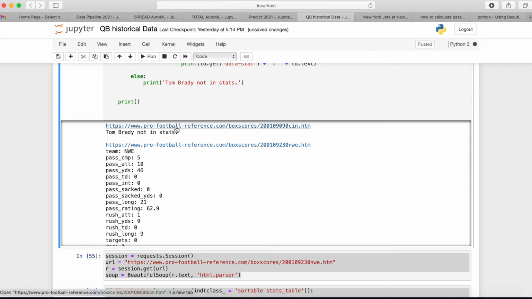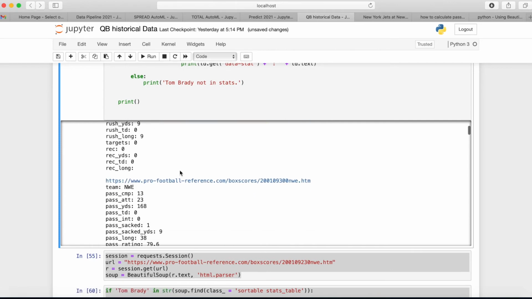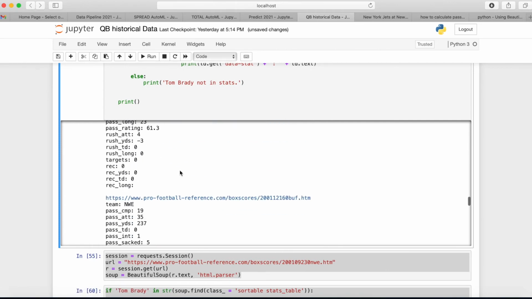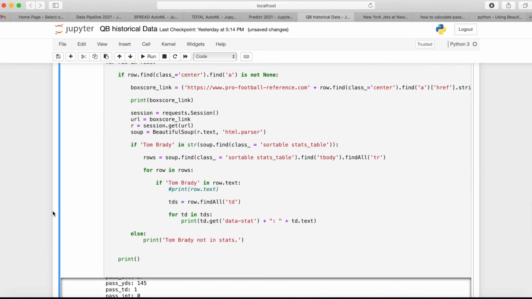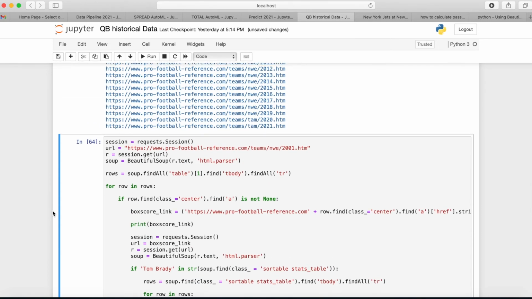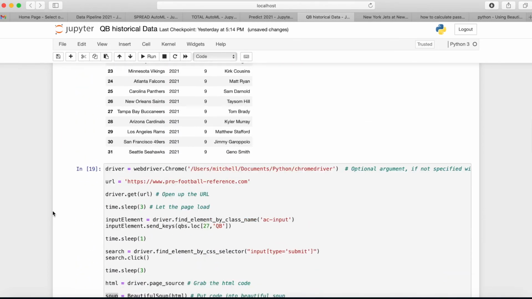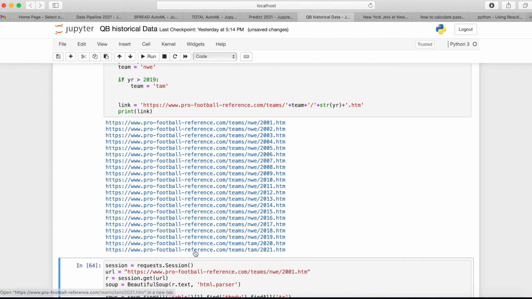So you can see in the first game he's not in the stats, second game he is, and now we have all of Tom Brady's stats from every single game in 2001, right? And if you recall, we also have all the links for every year that Tom Brady played, right?